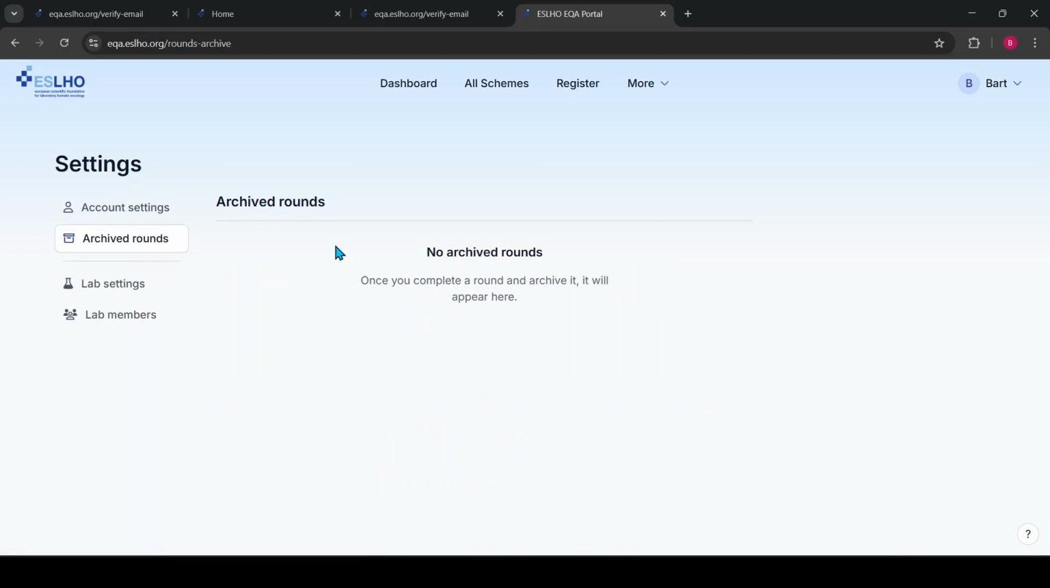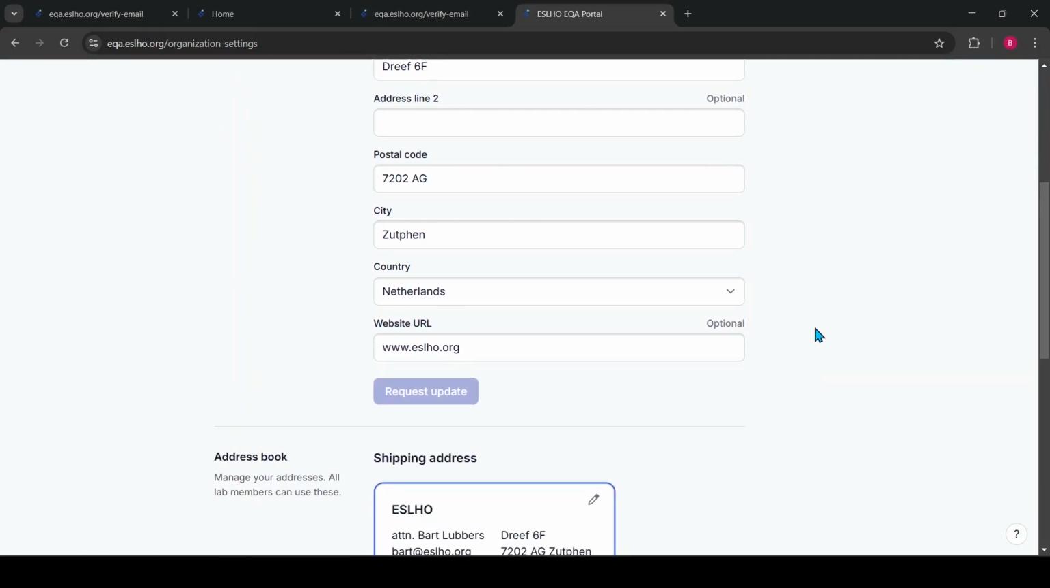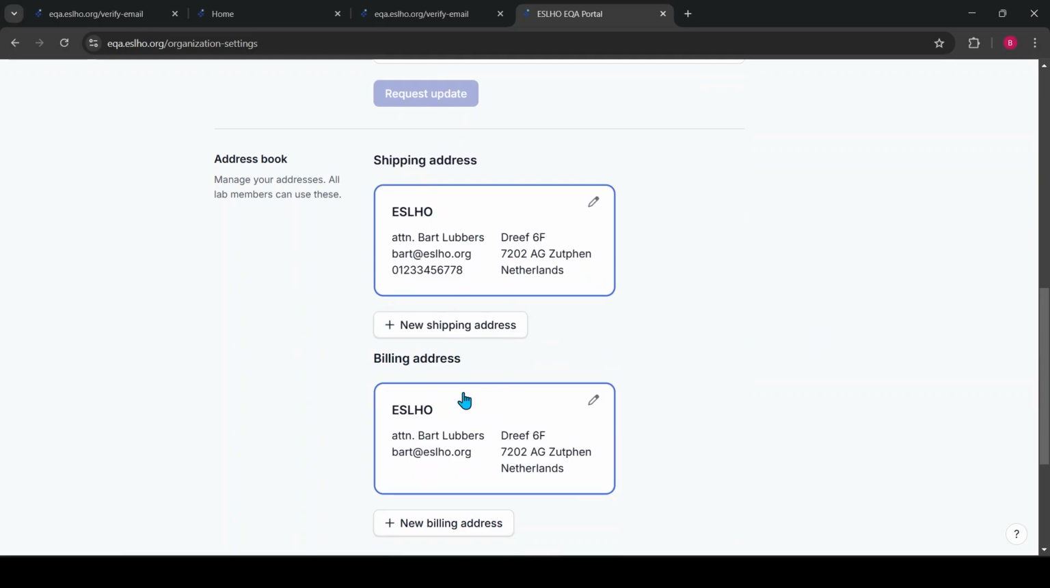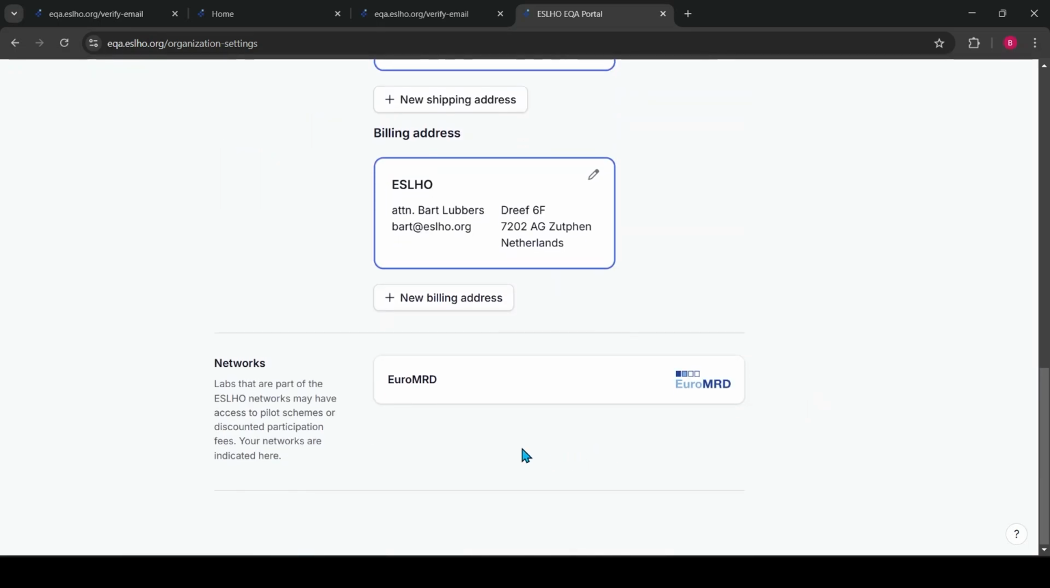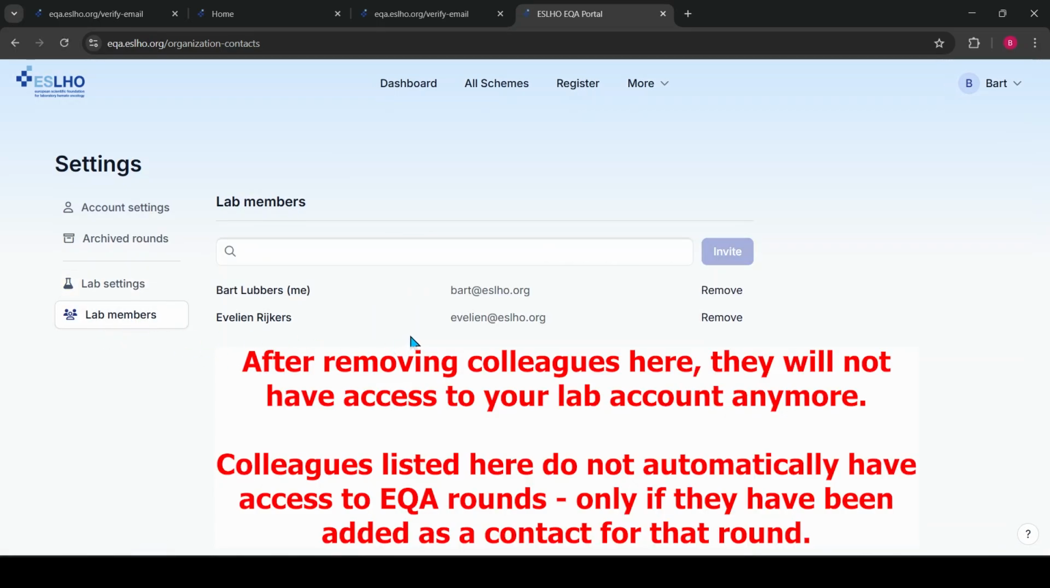So this is something for the future. Here you can change your lab settings. Note that these lab settings are the same for all colleagues from your lab account, so everyone shares these same details. You can update them. You can view or edit your shipping and billing addresses. And here you see that my lab was added to the EuroMRD network. And finally, there's the lab members that are registered in this lab account. At this moment, this is 2 persons.